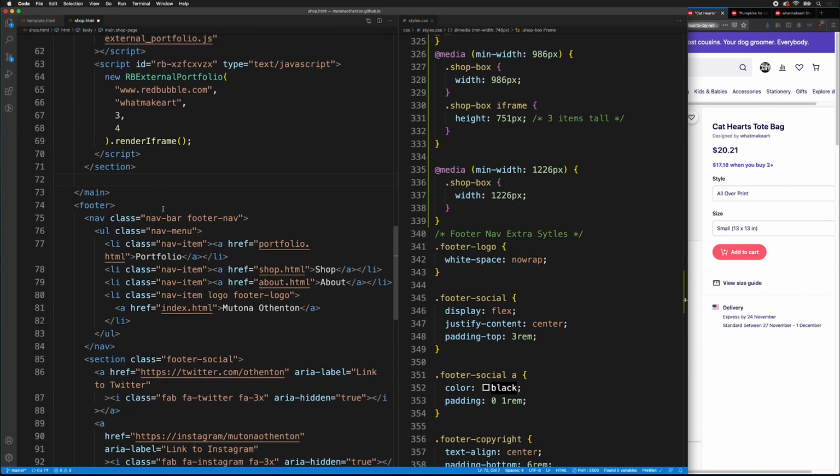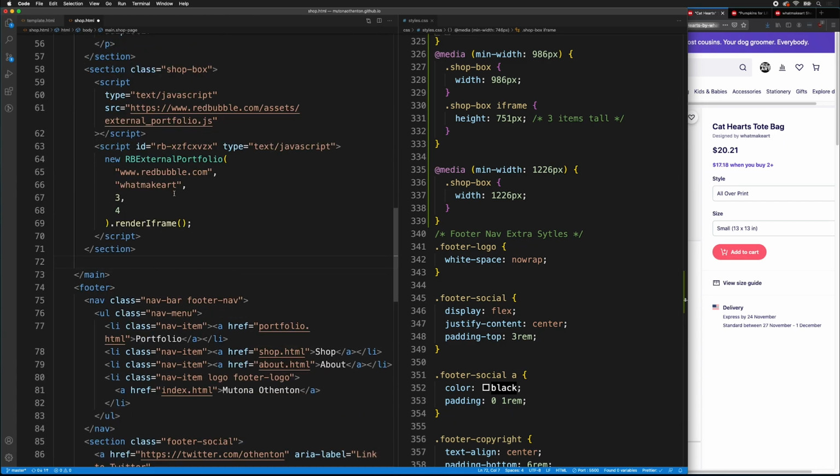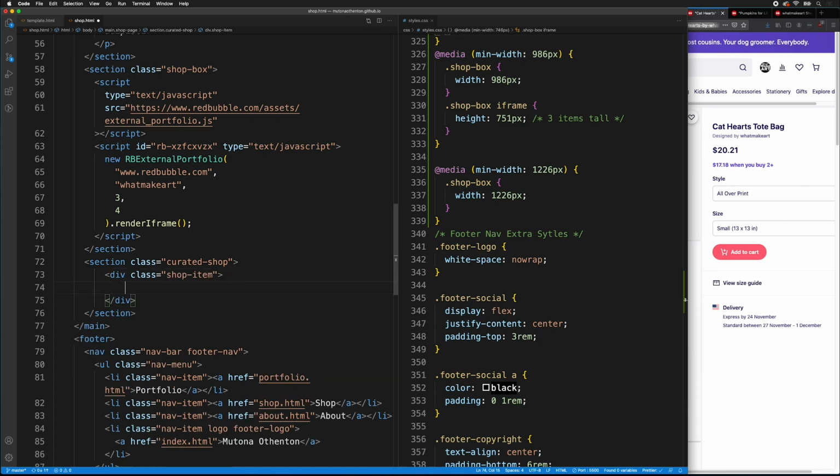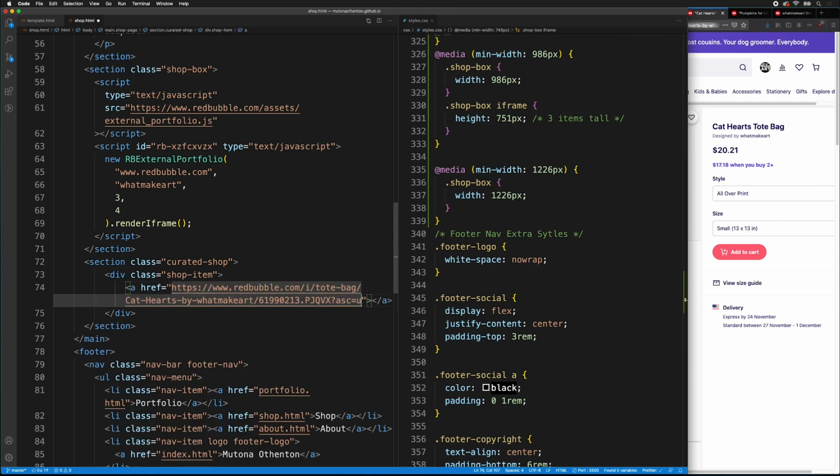still inside main, but below the section of Shopbox, I'm going to add a new section. I'm going to call it Section Curated Shop. So I'm going to make a div with a class of shop item. Inside this div, I'm going to add a link. That link will go to the shop page. So here's the link for the shop page.